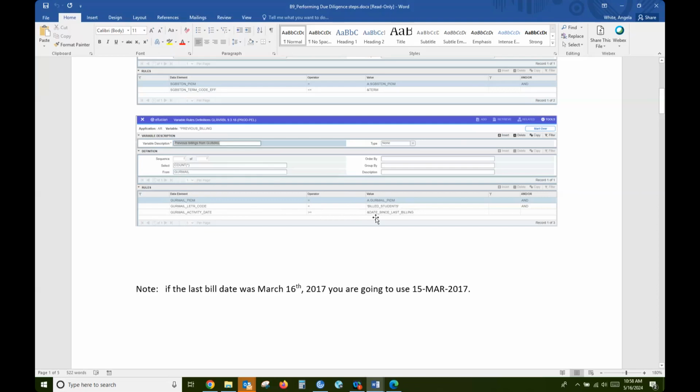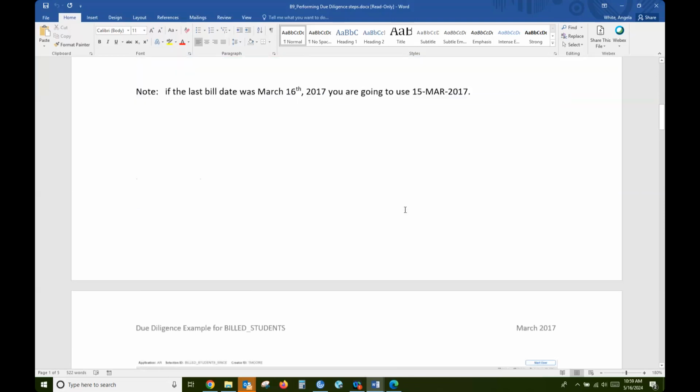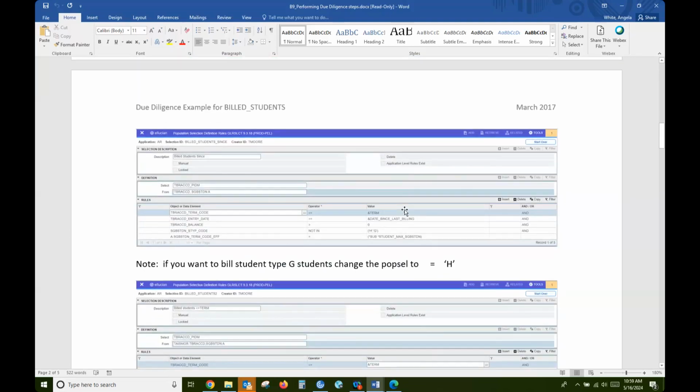And in this particular billing process, you have to keep track of the date that you last billed, and then you're going to use the day before that, right? So if I billed, like in this example, on March the 16th of 2017, I would use March the 15th as my date since last billing when I'm prompted to enter that, okay? All this, again, is just the one-time setup. It could already be done at your college if this is how your college does your billing at this moment.